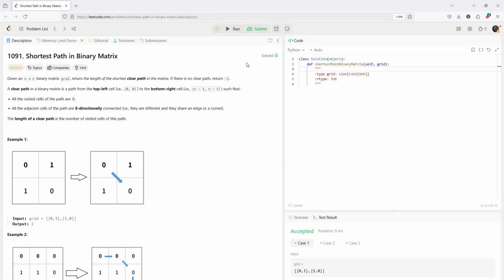Alright, this is problem 1091, medium difficulty, shortest path in binary matrix. So n by n matrix, return the length of the shortest clear path. If there is no clear path, return -1. A clear path is a path from top left to the bottom right, such that all the visited cells of the path are 0. All the adjacent cells of the path are 8-directionally connected.